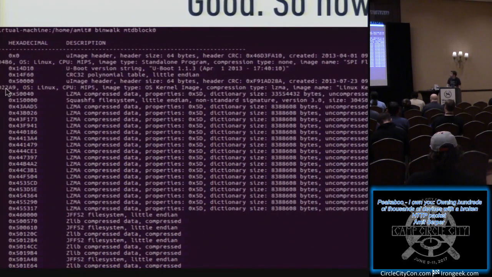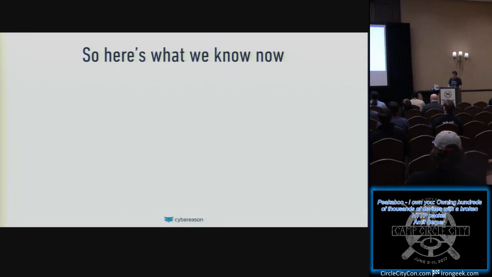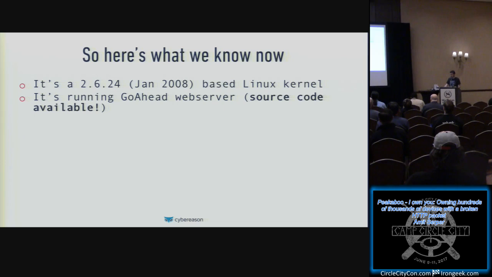And you basically can see that's the file system, that's the offsets of where everything is, where there's the image header, there's the bootloaders, there's the actual file system. So now we have access to the files. After we have access to the files, we reevaluate. We know that it's a brand new device that runs a kernel from 2008. We know that it's running GoAhead web server. We already figured that out. And we know that the source code for it is available. So that's cool because it makes reverse engineering easier, because you can just read the code.